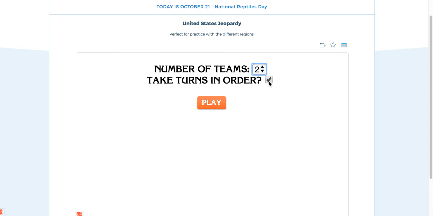If I leave this checked, that means that team 1 will go first, then team 2 will go, then team 1 again, then team 2 will go, and so forth. But if I uncheck this, it works more like the real Jeopardy game, where one team has to be faster on something than another. And I think this is a way more fun for the kids. So I'm going to click play.